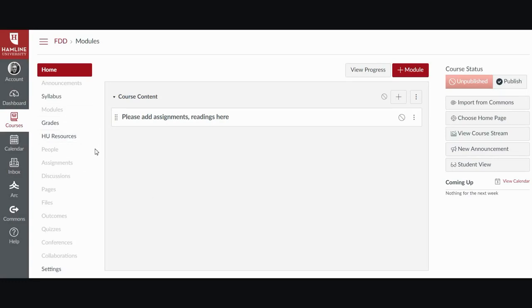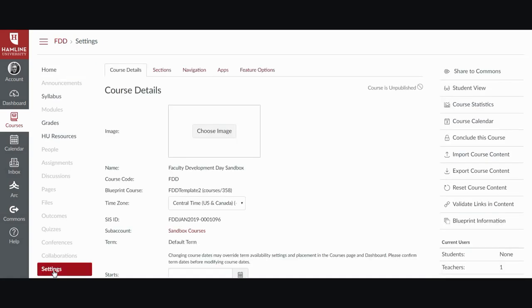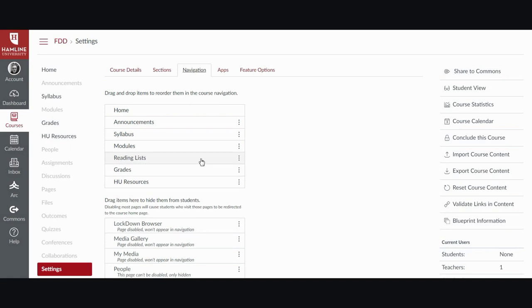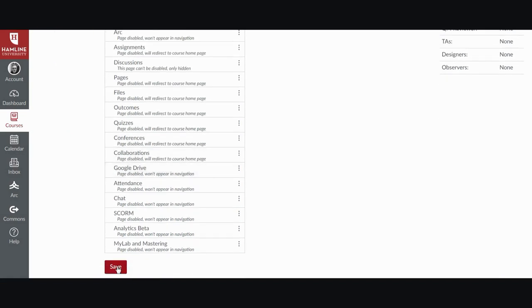To include reading lists in the course navigation, go to Settings in the course navigation column. Click on the Navigation tab at the top of the screen. Drag the reading lists box to the top section to insert it into your navigation choices. Scroll to the bottom and click Save.